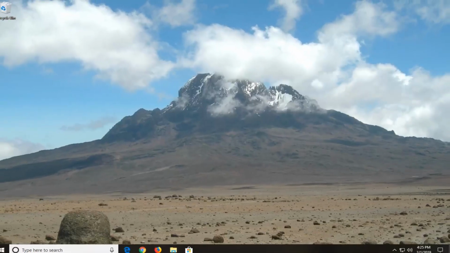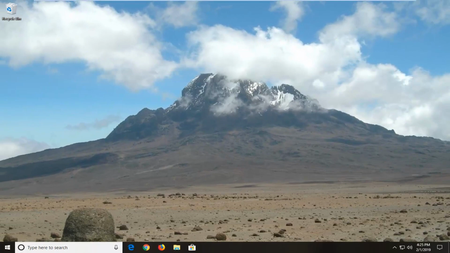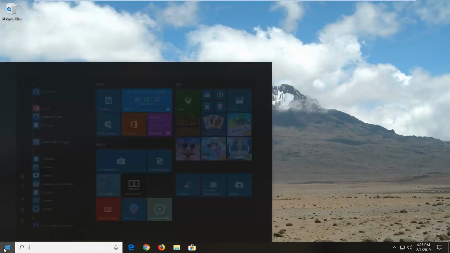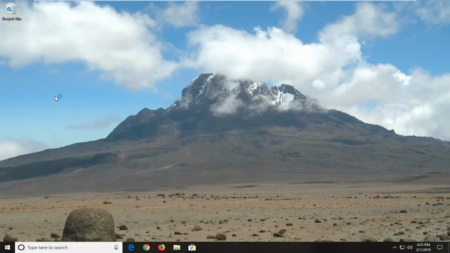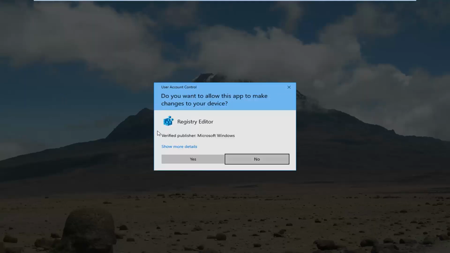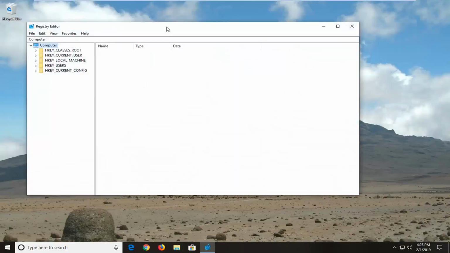Another thing we can try, if that didn't work for you for some reason, or if you're running Windows 10 Home, is the Registry Editor. So we're going to open up the Start menu. Type in regedit, R-E-G-E-D-I-T. Best match should come back as Registry Editor right above Desktop App. Right click on that and then left click on Run as administrator. If you receive a User Account Control prompt, left click on Yes.